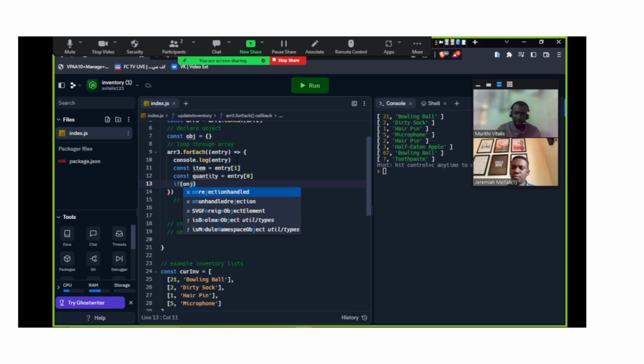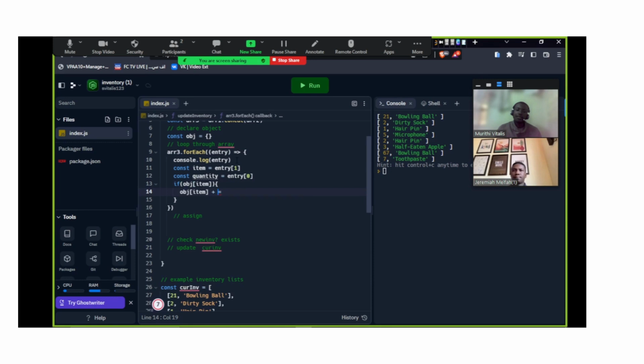So at this point the item exists, yes, but there's no quantity. Or maybe the item already exists. Let's say for example the bowling ball. When we first enter the first bowling ball, the second ball will apply on this loop. So since it exists, we will take our quantity and add it on. So what we are saying is add on to the quantity.